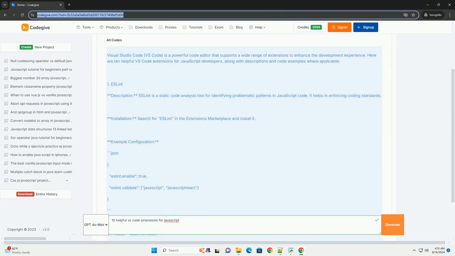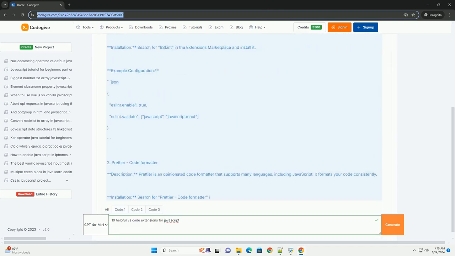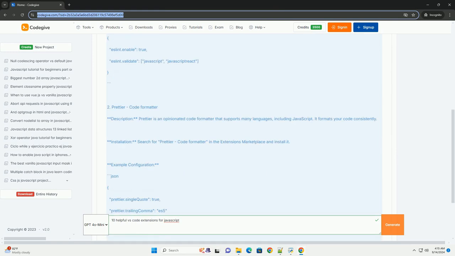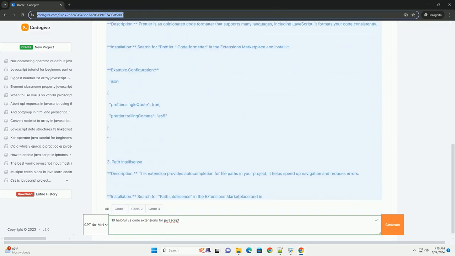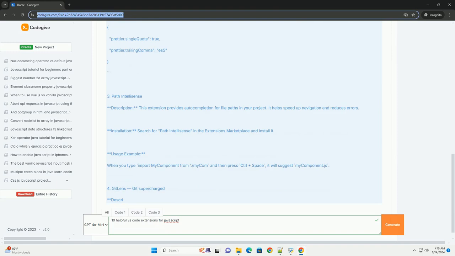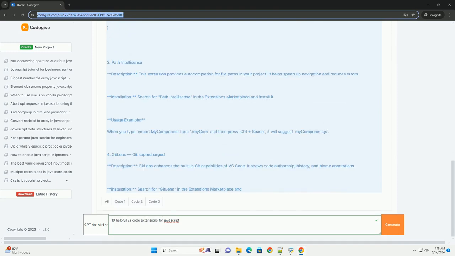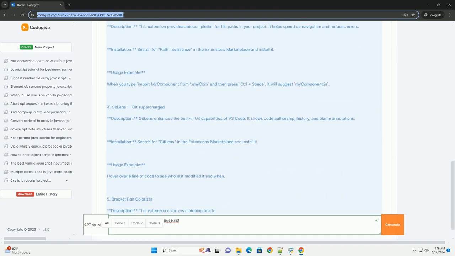Visual Studio Code offers a plethora of extensions that enhance JavaScript development. Here are 10 helpful ones.